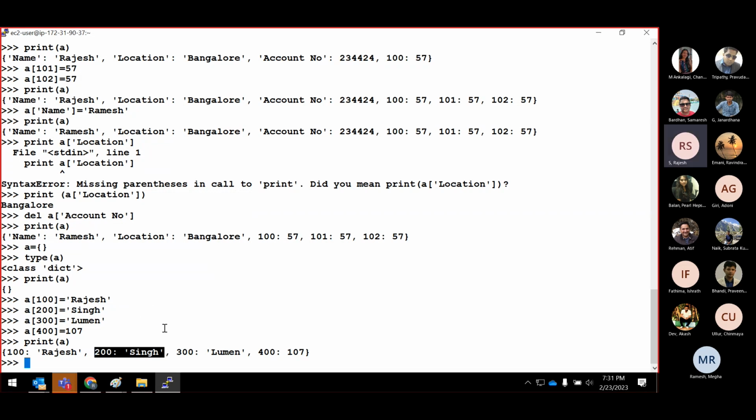Now, one question that I think I told you: you cannot have a duplicate value actually. That means you cannot have duplicate keys. You cannot have the same key multiple times. It doesn't allow that, right?